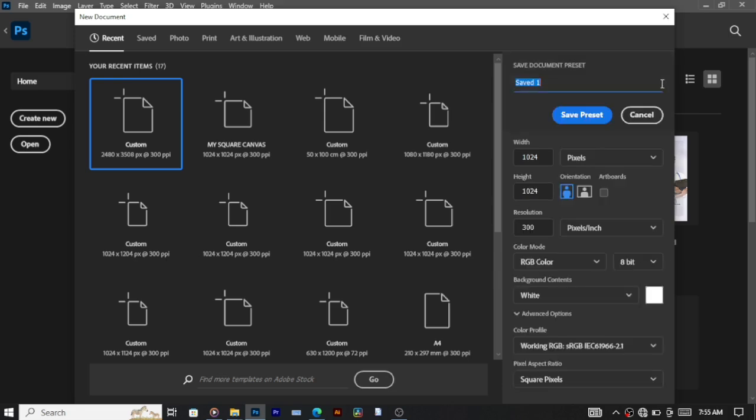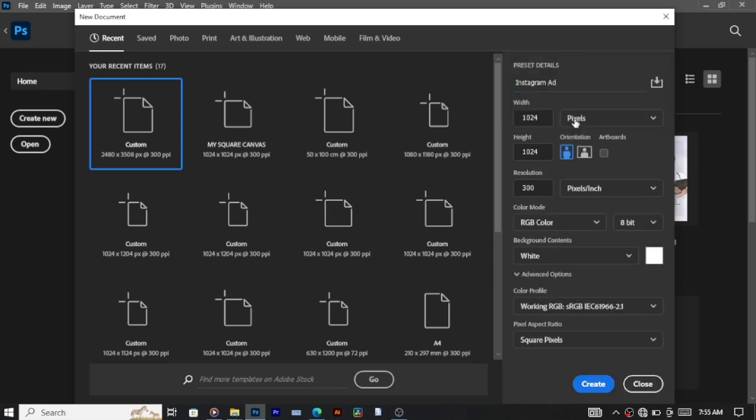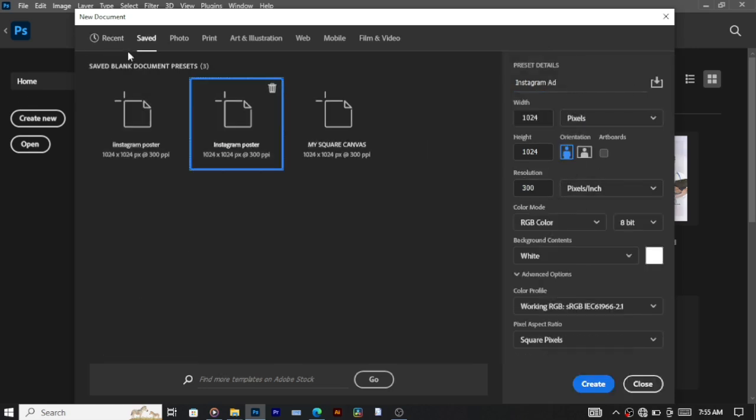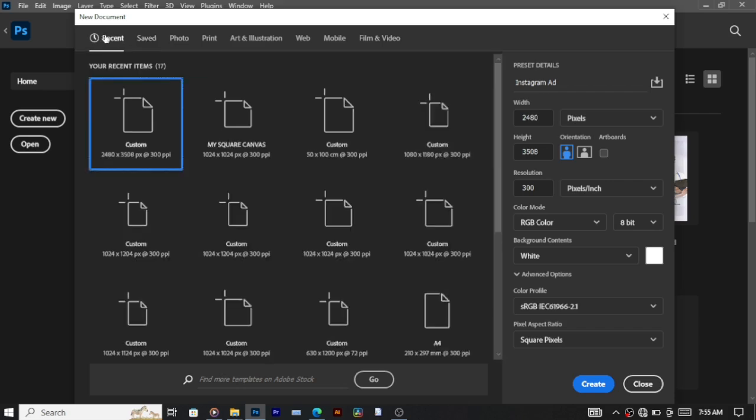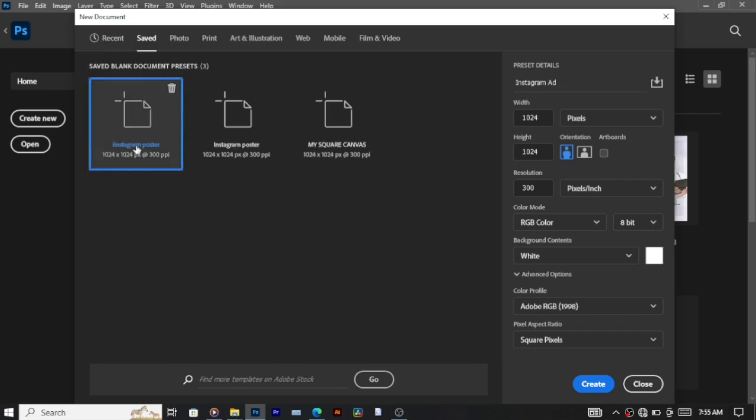a preset. Okay, so go ahead and click like that, and then name it. Okay, let's say Instagram ad, or say Instagram poster. Okay, so I'm going to click save preset, and then if you save, it will appear here. So the first one is recent. Saved, you have what you have saved. Okay, so the first one I saved is my square canvas Instagram poster.